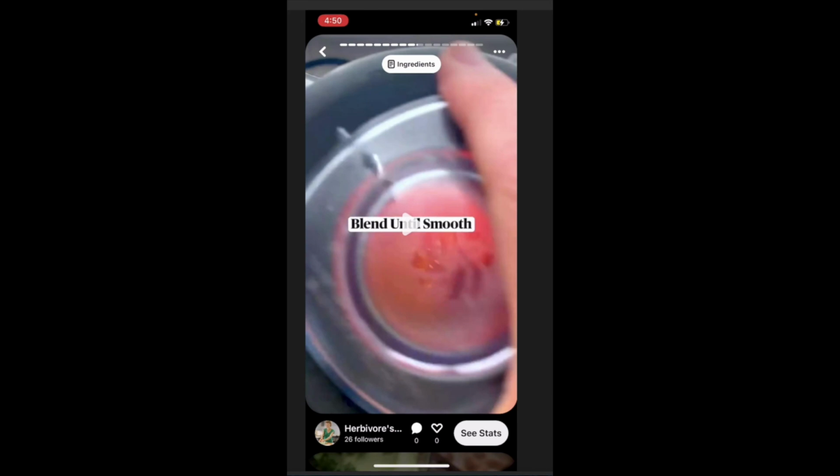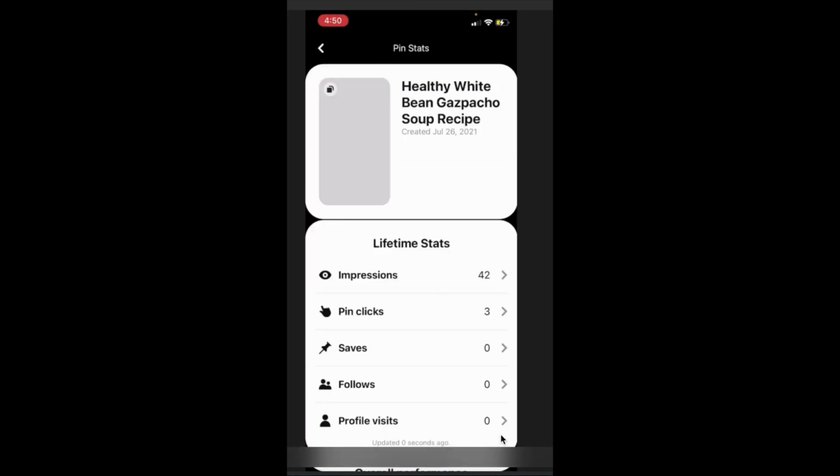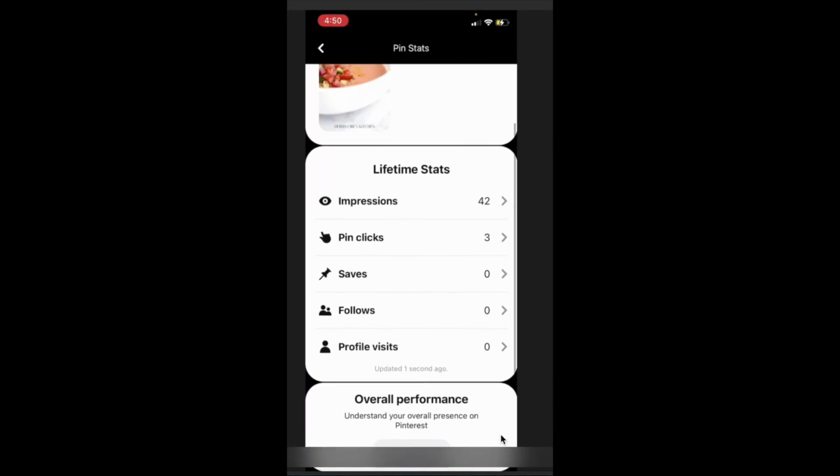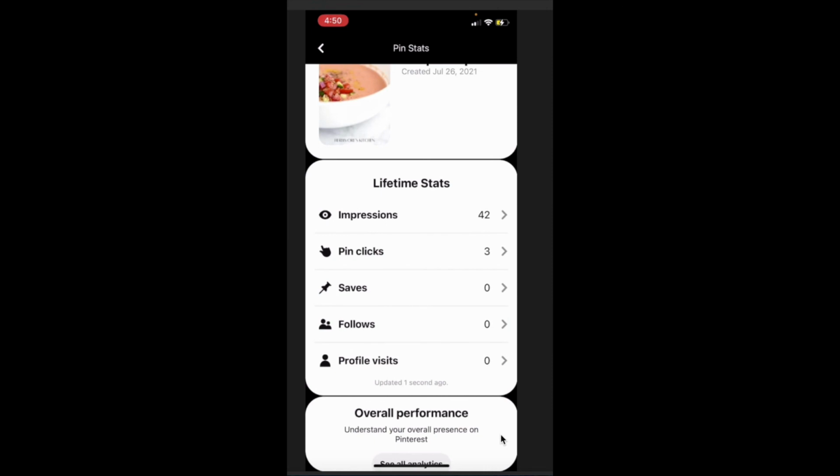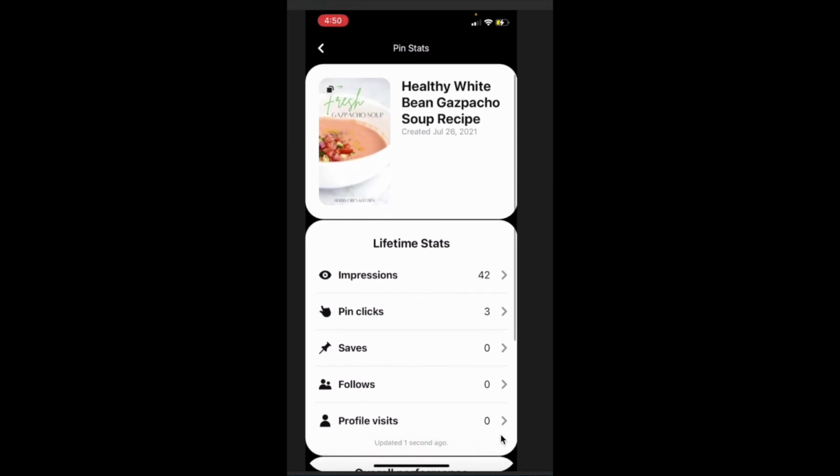And then once it's in your Pinterest app, you can come down here to where it says see stats, and you can see how it's doing. I just put this up a couple of minutes ago. You can see it's already got 42 impressions and 3 pin clicks. So if you're familiar with Pinterest, you'll recognize pretty quickly that idea pins, at least for now, Pinterest is sort of pushing them to the front, and so you'll see stats appear pretty quickly on your Pinterest idea pins.